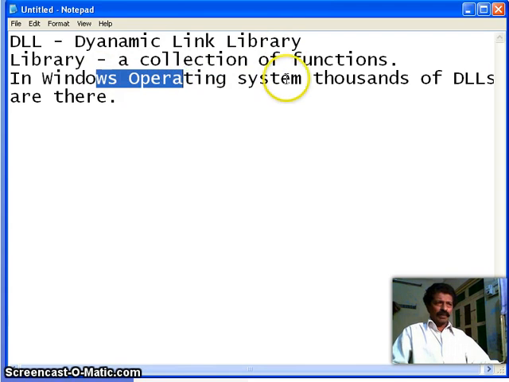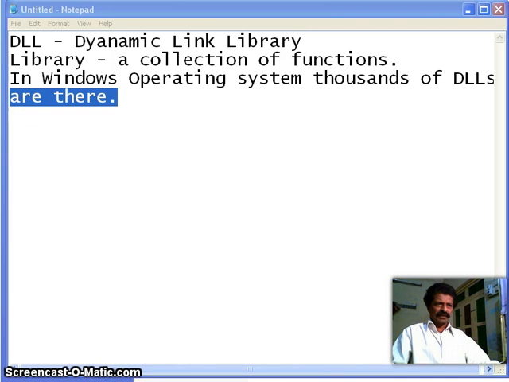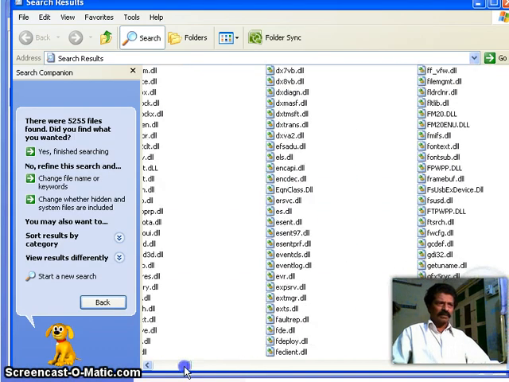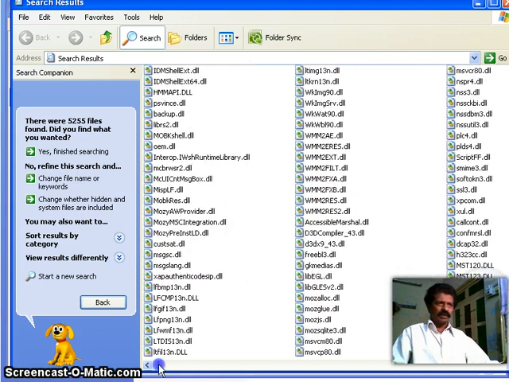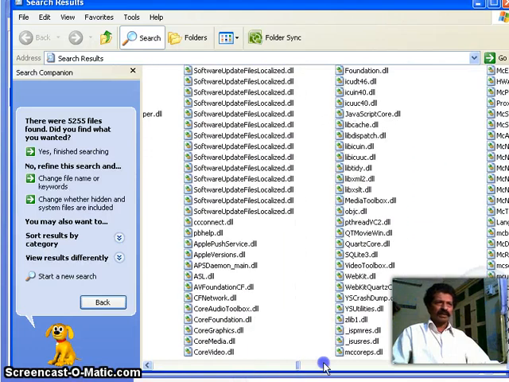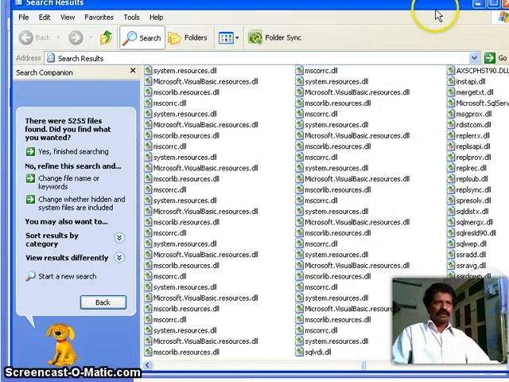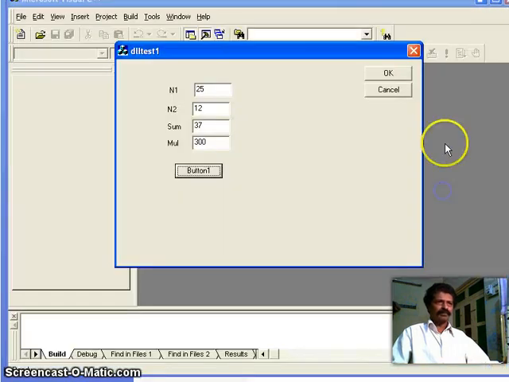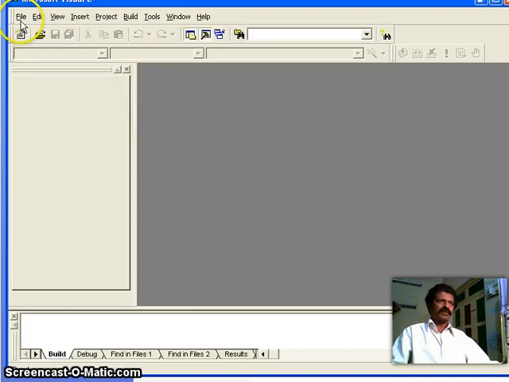If you take the Windows operating system, you can see that thousands of DLLs are there. For instance, if I search the DLL files, then you can see that there are hundreds and hundreds of DLLs which constitute an operating system, and each DLL has hundreds of functions in it. Now in this lecture we shall discuss how to write a simple DLL to have two functions, to add two numbers and to multiply two numbers. Even though the concept is simple, you can understand the concept of this.